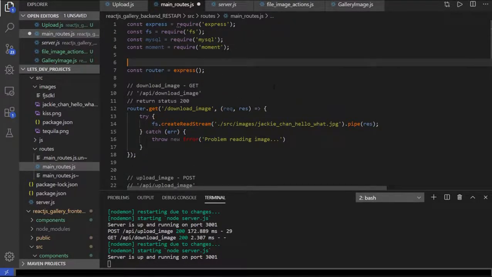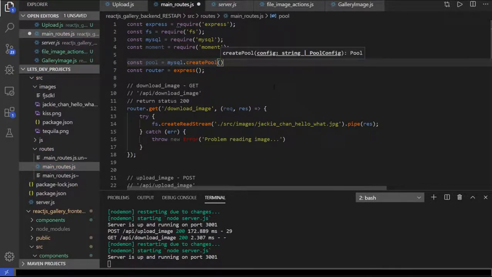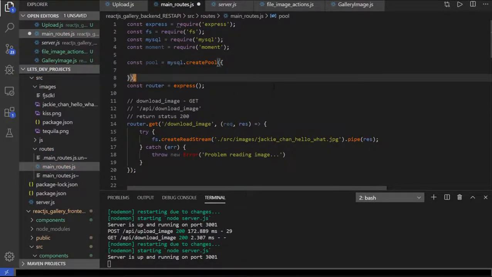So we're going to create a connection pool. We can go one connection at a time, but then we'd have to wait for the connection to close to the database and then send another connection. With a connection pool, we can have one user sending multiple connections to the database simultaneously. So we're just going to say const pool is equal to mysql.createPool. And it's an object that takes a bunch of parameters or properties.